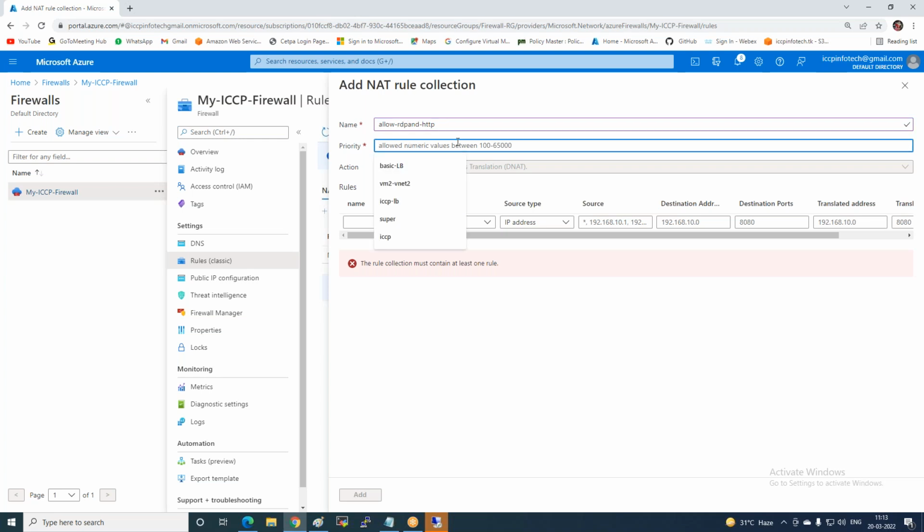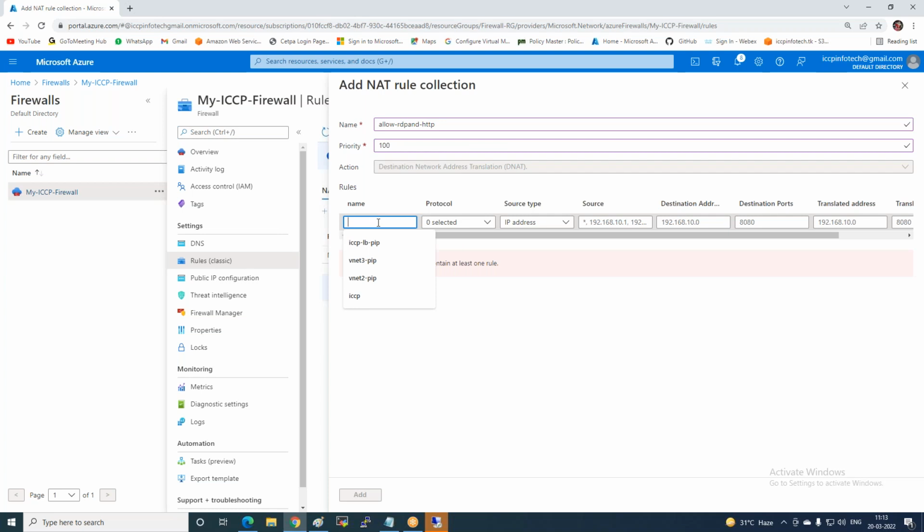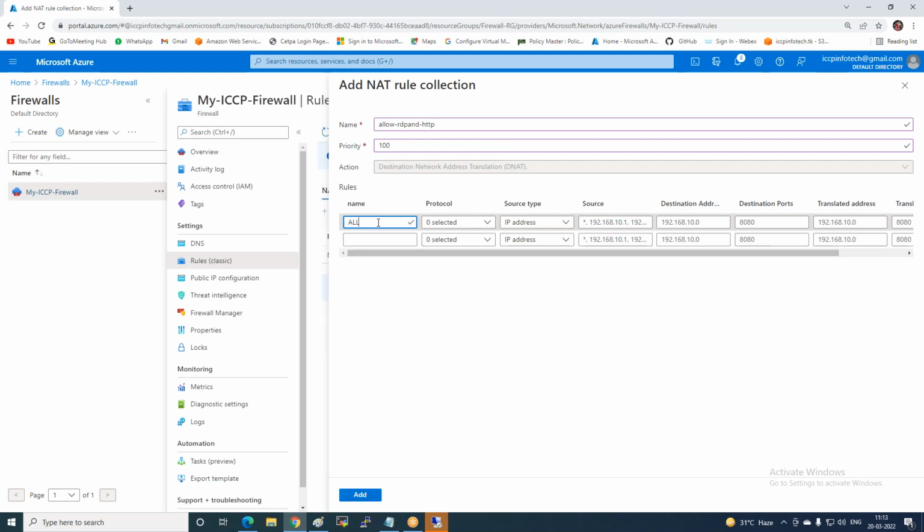I'm giving the priority between 100 and 65,000. I give 100. Give the rule name, allow RDP HTTP. Now select the protocol type, TCP.